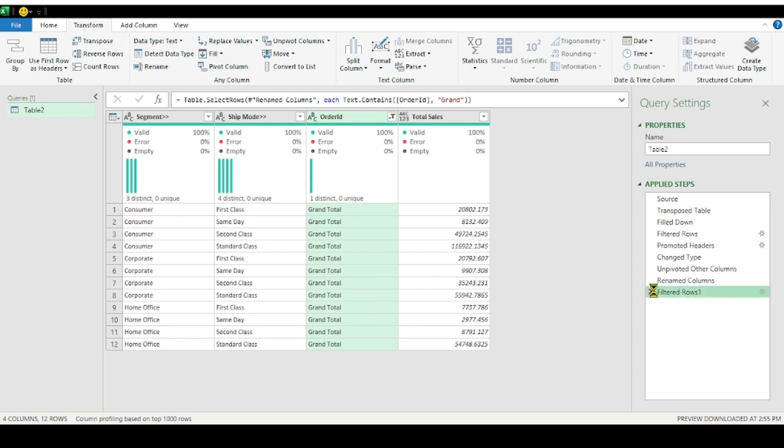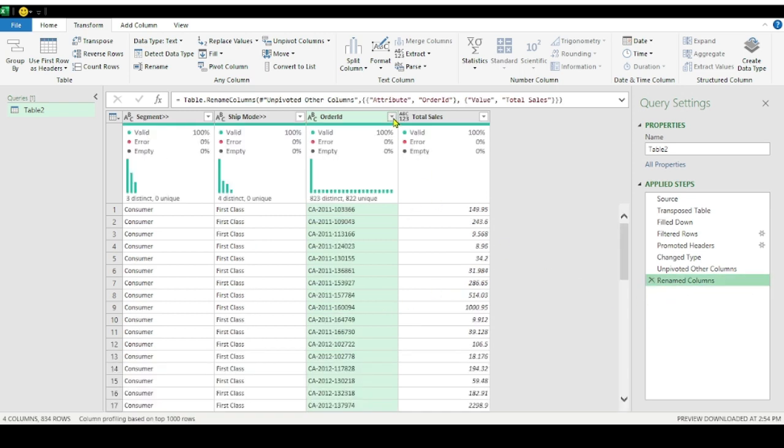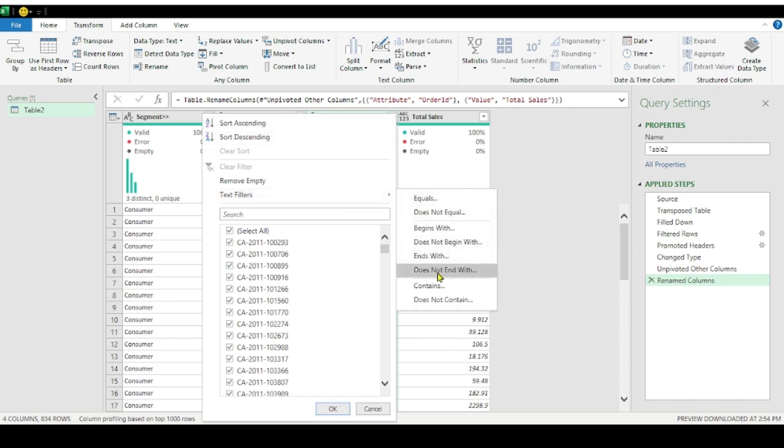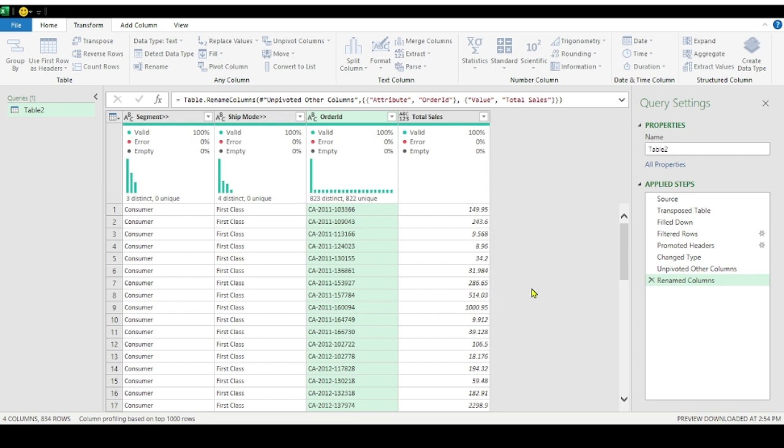So I'm going to cancel this step. What we do is we come here and we filter out anything that does not contain grand at all, anything grand. So I'll just say grand. Can you see? Voila. And then we have this corrected.